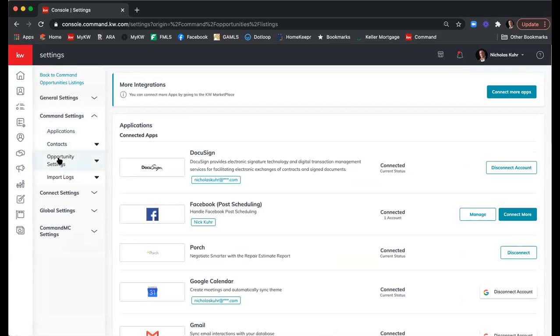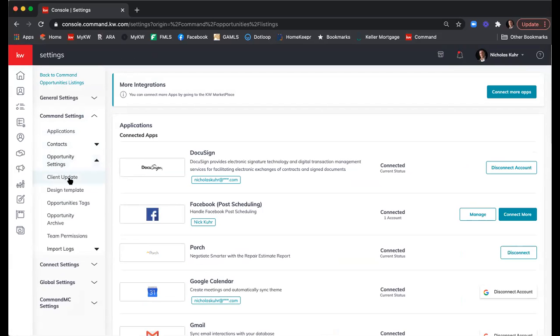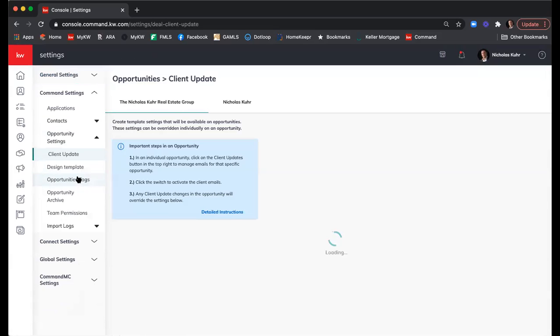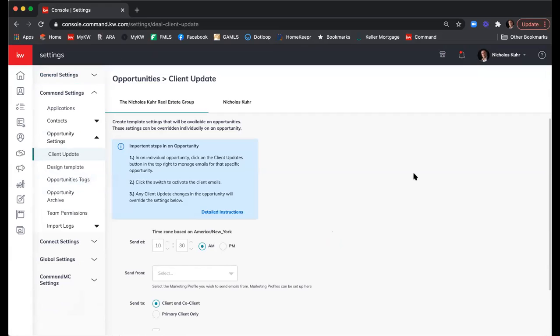We'll click on opportunity settings, and then we'll click on client update. And here we'll be able to set the default settings for these client update emails. Now, you do have the ability within each opportunity to make any adjustments, but it's good to go ahead and make some standards across the board.